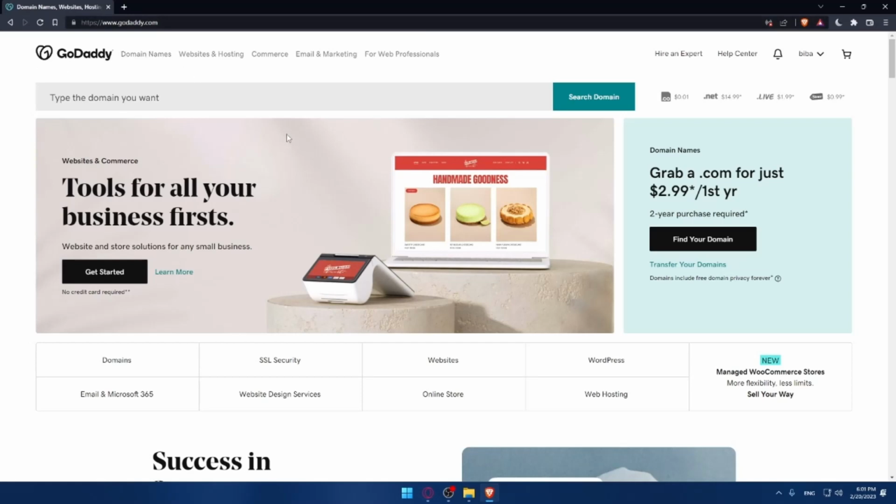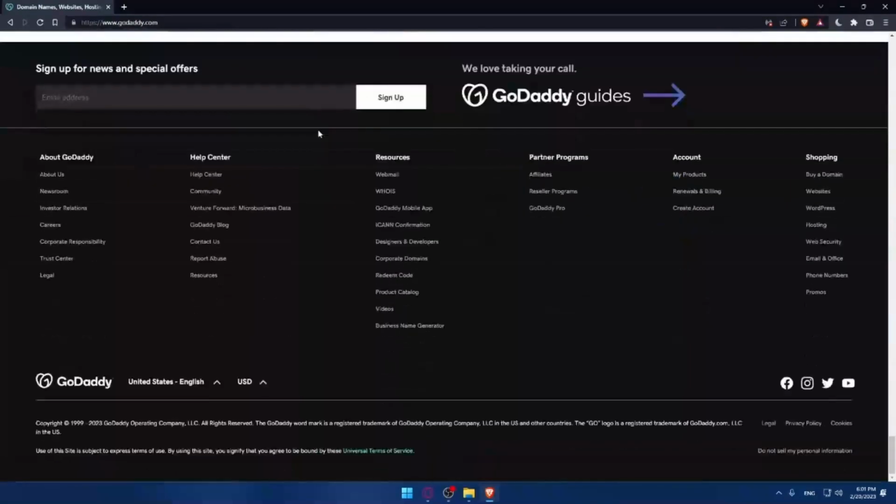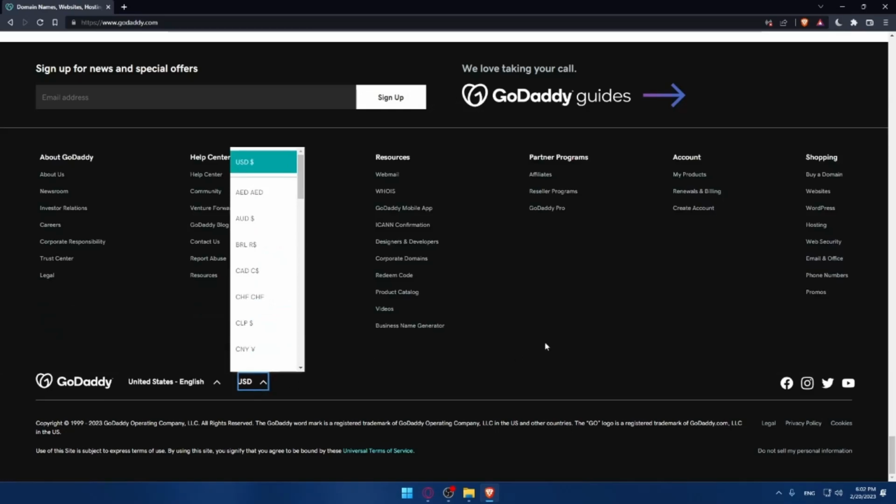If you're facing any issues with the language, like I did the first time I entered this website, make sure to scroll down until the bottom of that page, and here you'll be able to change your country and region. And of course, you can see on the right of it the language that comes with this country or region. And you can even change your currency if you want.